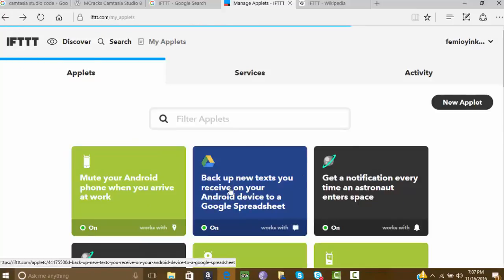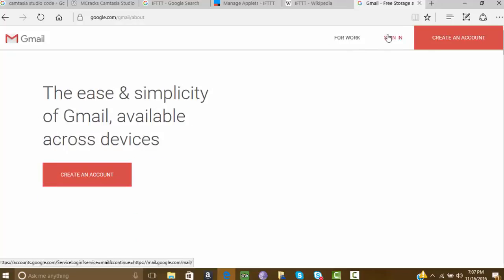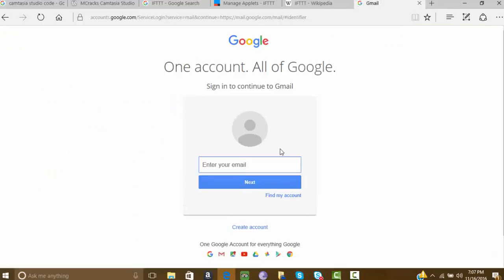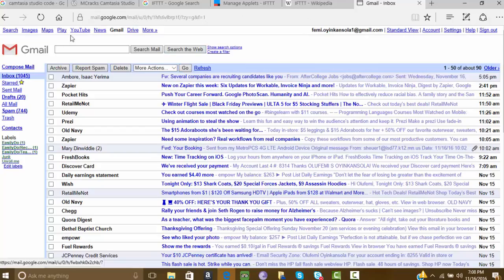So it also says backup new texts you receive into a Google spreadsheet. I will demonstrate that for us here. Let me open a Gmail. So anytime I receive a text, which is the if condition, the action to execute is that they should put it on my Google Drive folder, and I will demonstrate that for us right here. Hope this goes fast. Okay, I'll open my Google Drive folder and try to send myself a text.